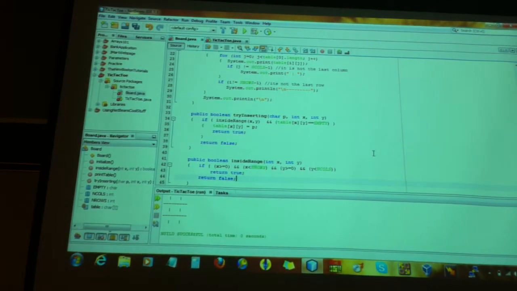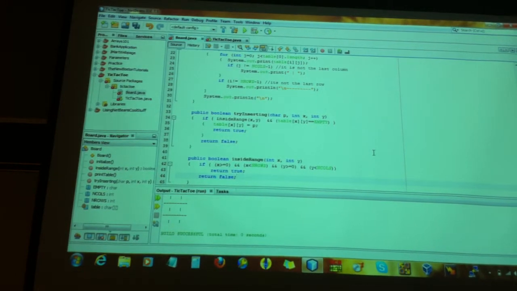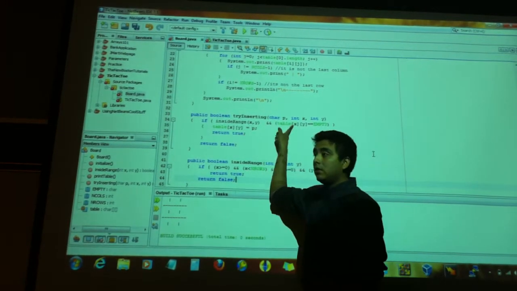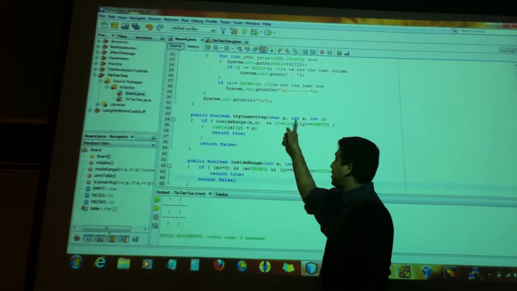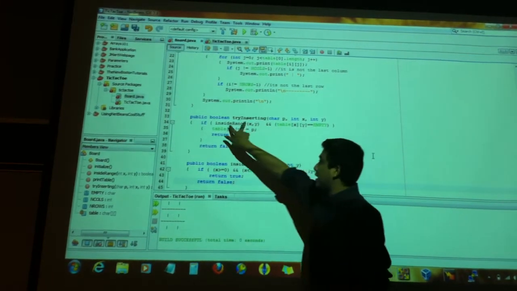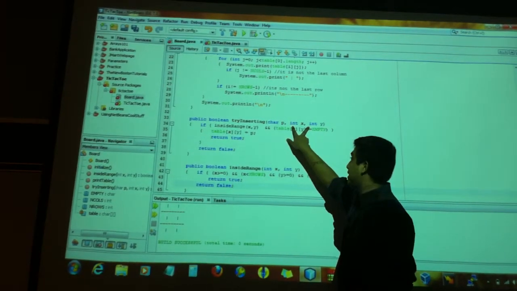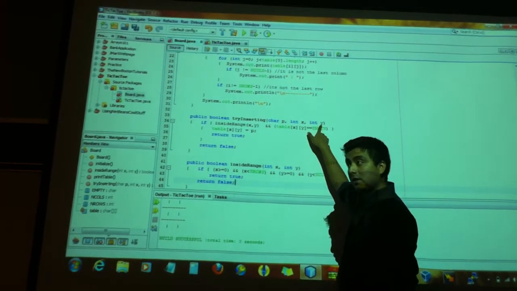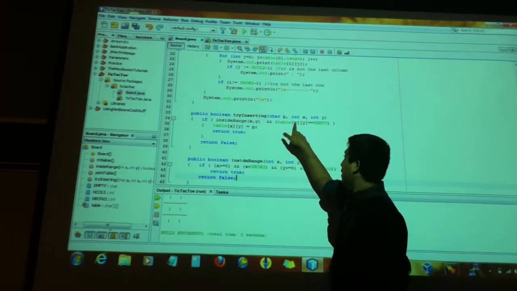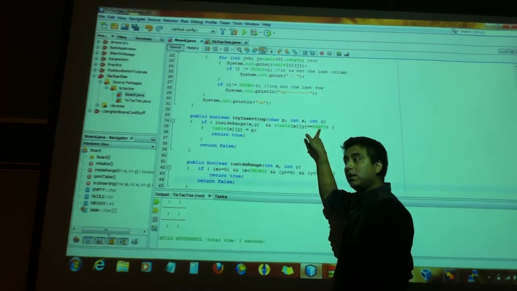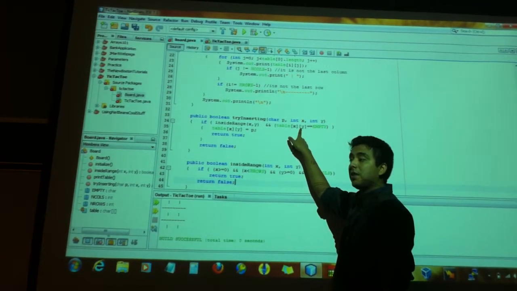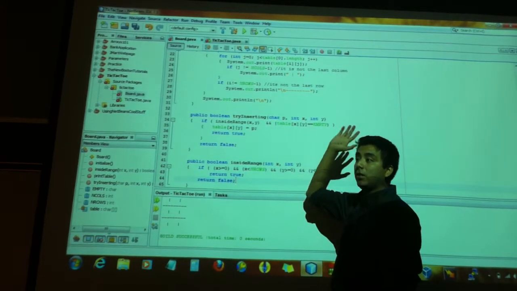Yes, Darren. Can you explain that again? The order of these two? Okay, I was saying, if I put table of XY here, and I put inside range here, the program might crash, because if somebody enters 100, 100, I will try to check, is table of 100, 100 equal empty? I don't have that position, so Java is going to crash. It's going to make the whole program stop.